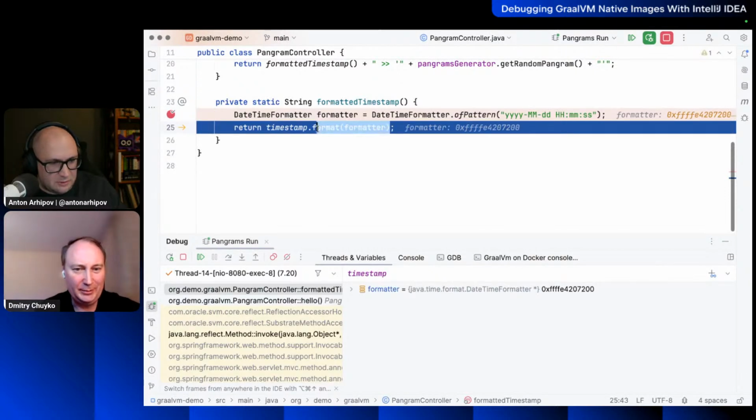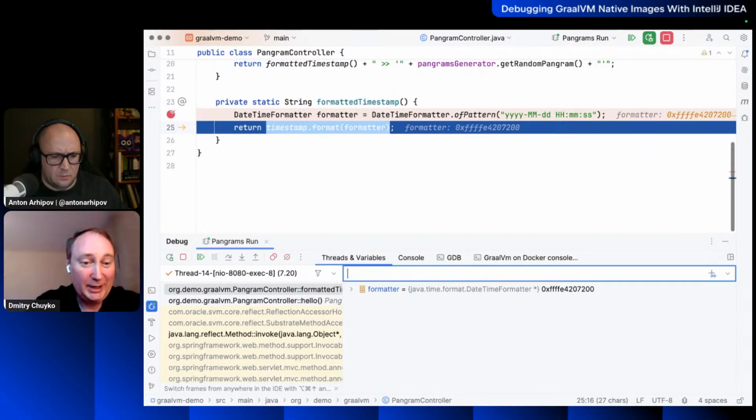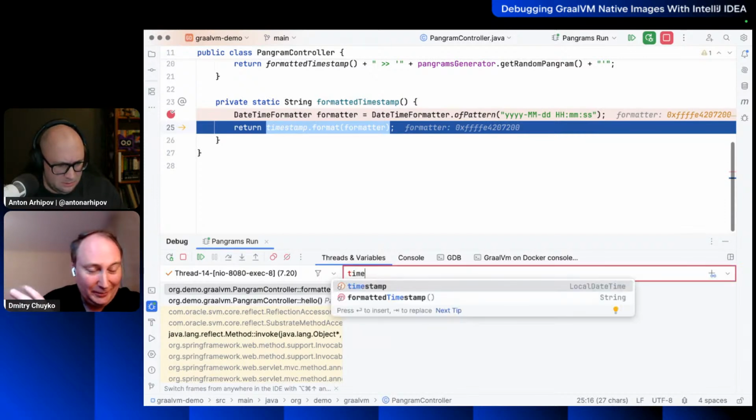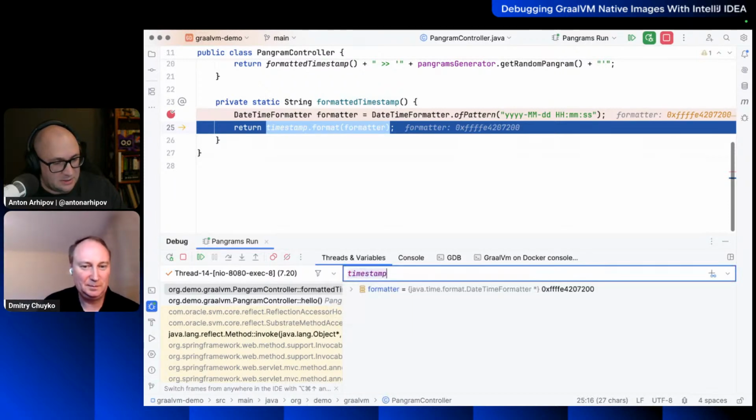Let's try to evaluate. Yeah, what about timestamp? No such static field? Timestamp. How come? So we have it initialized. Everything works, right? We don't have any exceptions, seg faults, whatever. The code works, but the initializer. And in watches, I can actually find that, right?